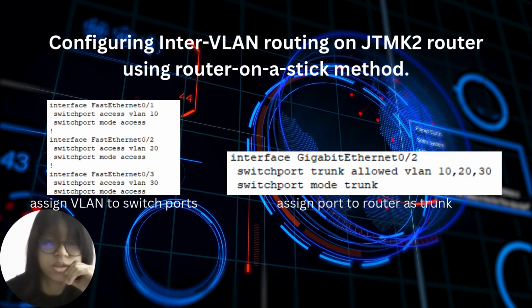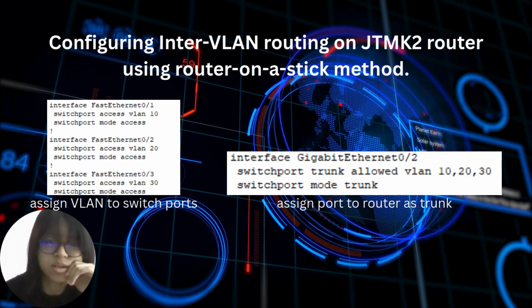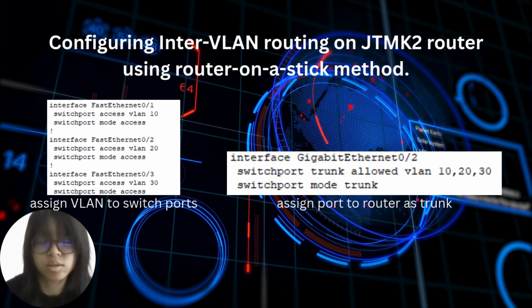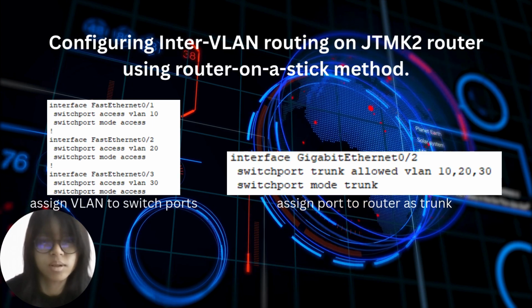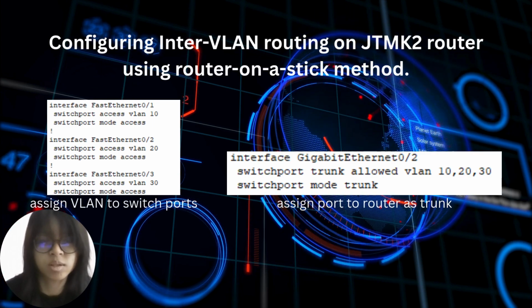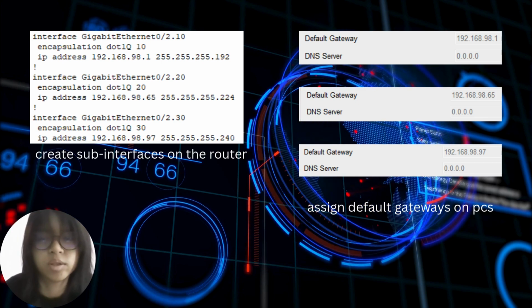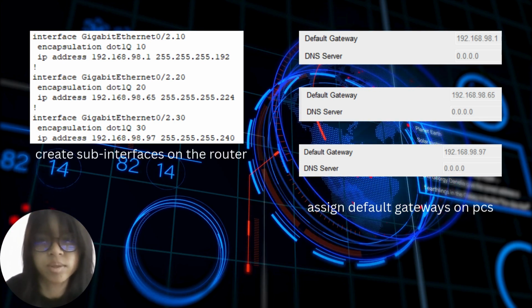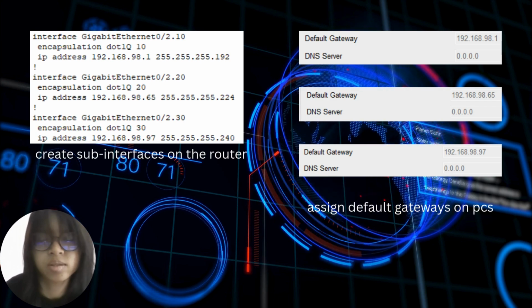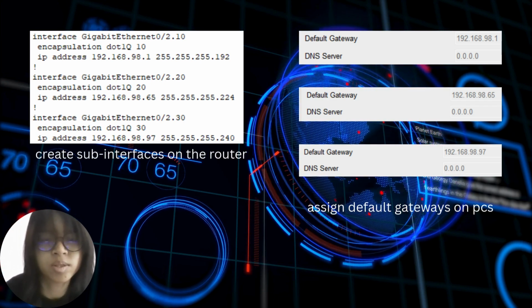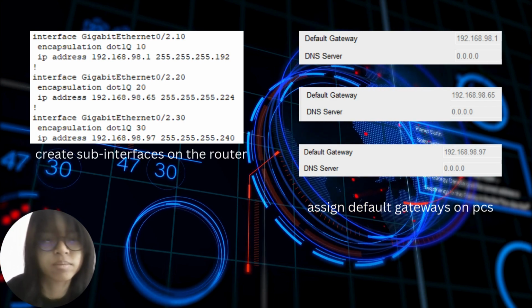This is how to configure inter-VLAN routing using the router on a stick method. First, you assign the VLANs you have created to the respective switch ports, and then you assign the port connecting to the router as the trunk. On the router, you create sub-interfaces and make sure to assign the IP addresses to the correct sub-interface, and assign those addresses on the PCs as their default gateways.